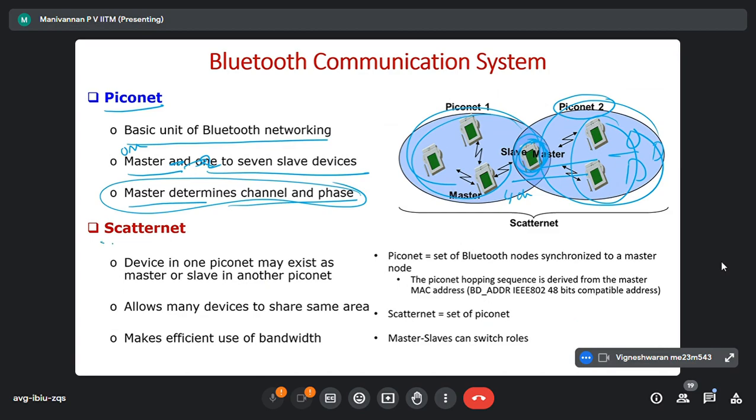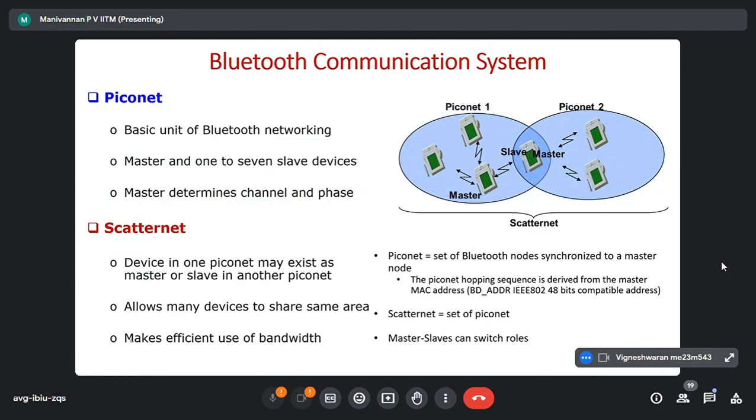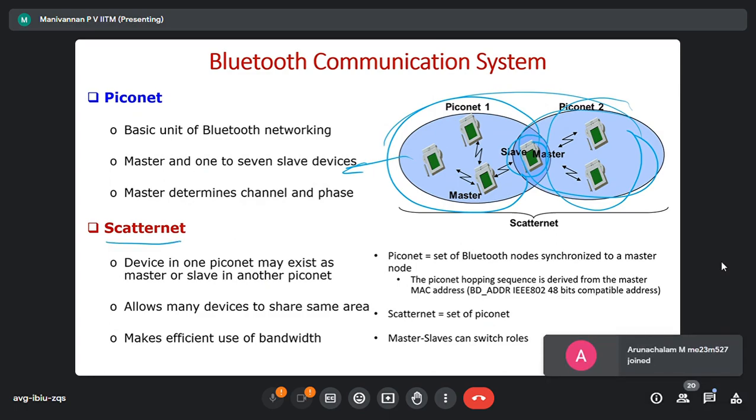Then the other one is called a scatternet. The basic unit, that's what I explained. So this is one Piconet, that's what we are talking about. Then you have the second Piconet. Now if I want to connect them together, the whole thing is called a scatternet. Two networks scattered, but they are connected by a common device. So it becomes a bigger network. The limitation of 7 is overcome by connecting two Piconets, which is called a scatternet.